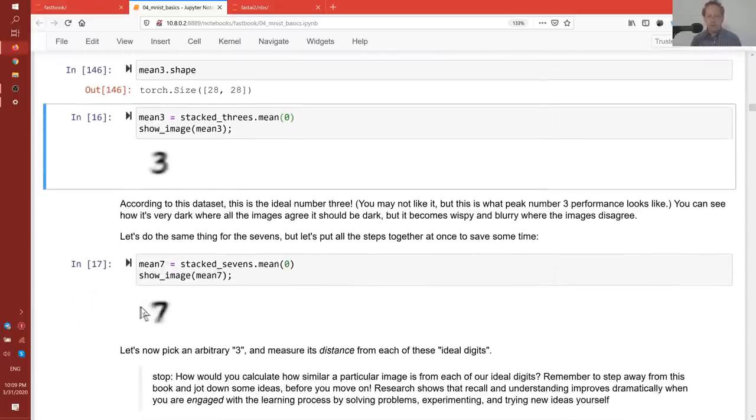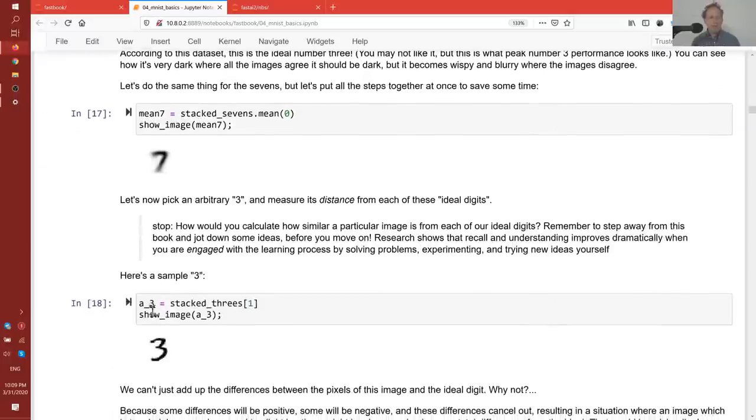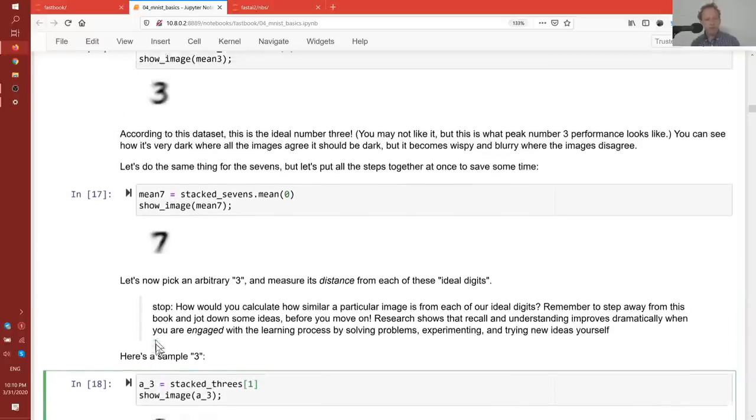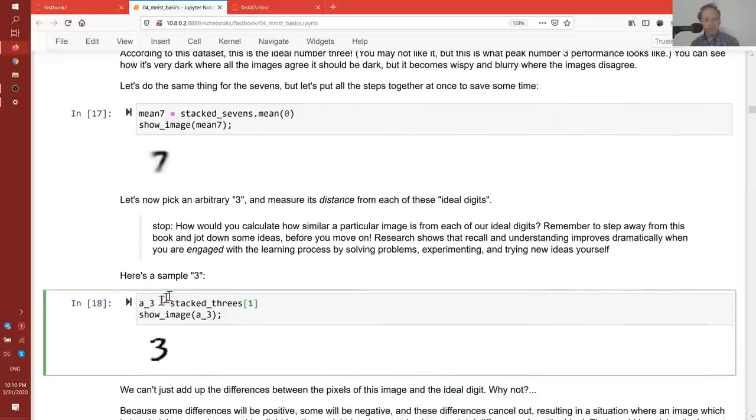Here's the ideal 7, using the same approach. Now let's just grab a 3. It's just any old 3. Here it is. What I'm going to do is say, is this 3 more similar to the perfect 3, or is it more similar to the perfect 7? Whichever one it's more similar to, I'm going to assume that's the answer.